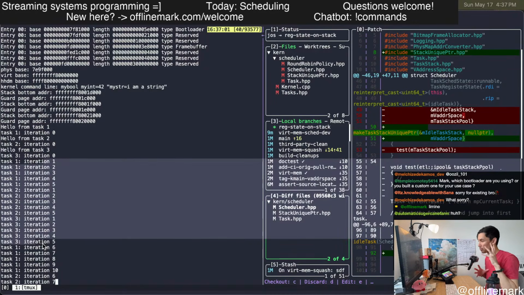The point of all this is just to show that it is doing scheduling. It's switching between the tasks. The kernel's not crashing when it switches between tasks, and it's able to do this seamlessly and also preserve the state of the task. You can see that when it switches back to a task, it picks up from where it left off last time.